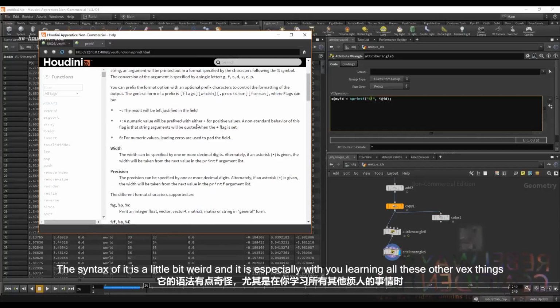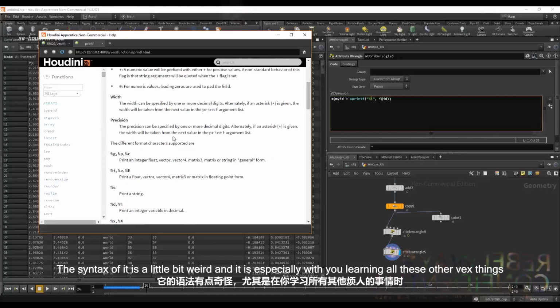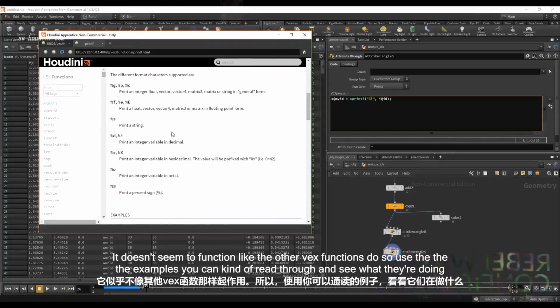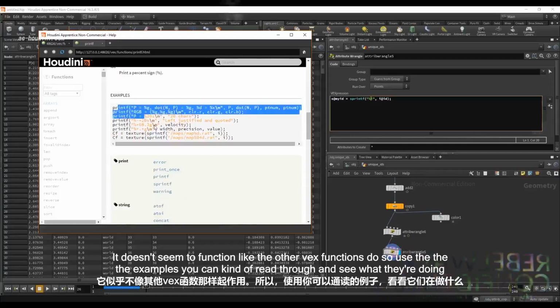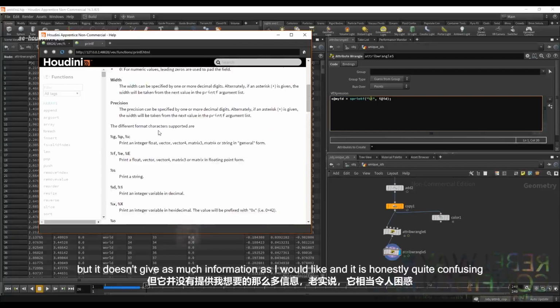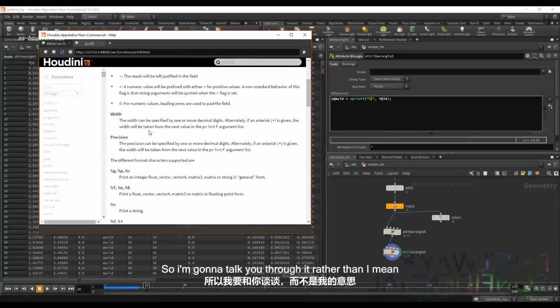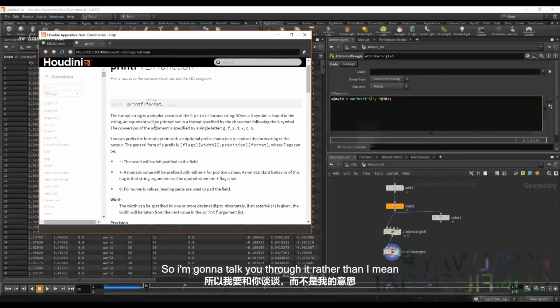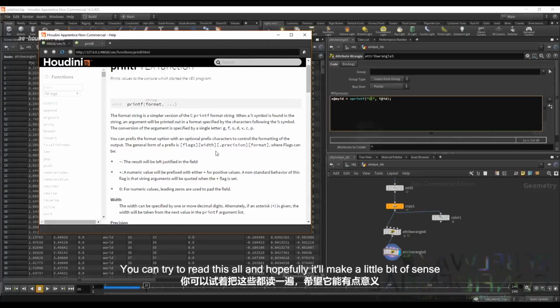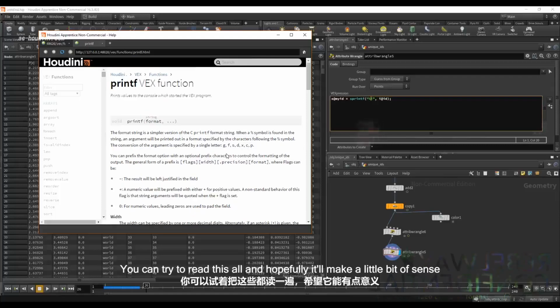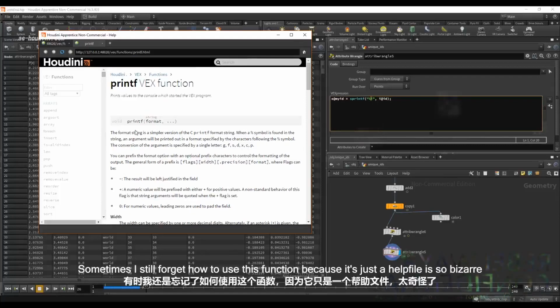The syntax of it is a little bit weird, and especially if you're learning all these other VEX things, it doesn't seem to function like the other VEX functions do. So use the examples. You can read through and see what they're doing, but it doesn't give as much information as I would like, and it is honestly quite confusing. So I'm going to talk you through it. Sometimes I still forget how to use this function because the help file is so bizarre.